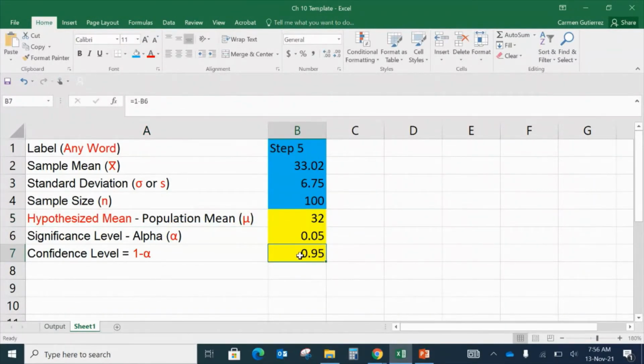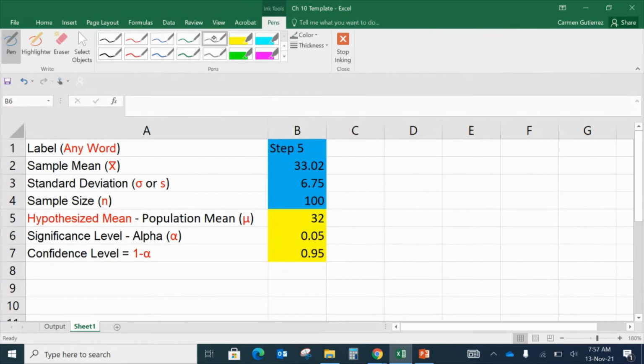Then MegaStat will ask you for the confidence. The confidence is your 1 minus alpha. So I wrote alpha here. The window in MegaStat does not ask you for alpha, it asks you for 1 minus alpha. Alpha is your significance level, which in this exercise is 0.05. So alpha calls for your confidence, which is 1 minus alpha.